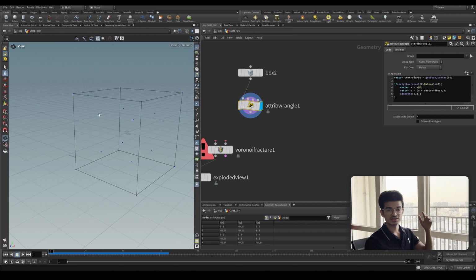Now the points which are at the diagonal center don't have any neighbor. They have a neighbor count of 0, because they are not connected to any point. They are just points lying there. So if the neighbor count is 0, we keep that point. And if the neighbor count is not 0, we simply delete the point.